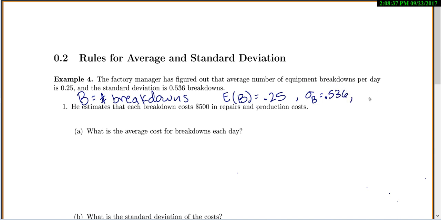Now it doesn't actually ask me for this, but let's go ahead and find the variance for our number of breakdowns. And you'll do that by squaring your standard deviation. So that gives me 0.2873. Again, do everything out to 4 decimal places just to help with rounding.